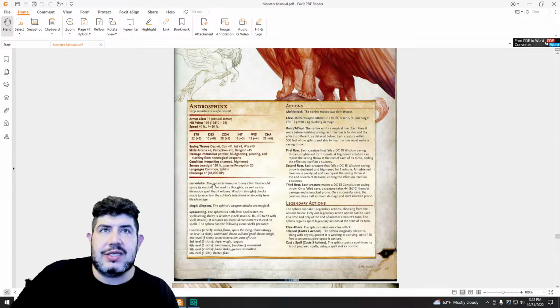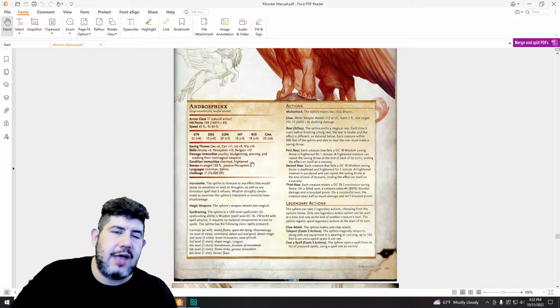This bad boy is a CR 17. He speaks Common and Sphinx. He has truesight up to 120 feet. He can't be charmed. He can't be frightened. He's immune to psychic damage, and bludgeoning, piercing, and slashing from non-magical attacks.